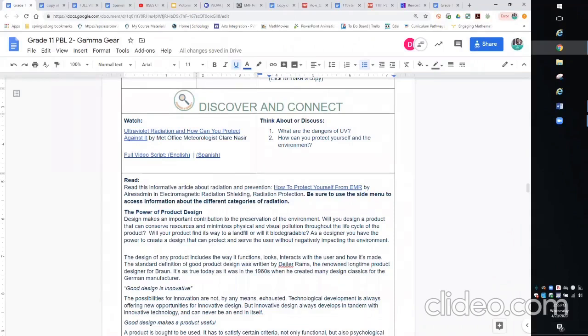So we'll move into the discover and connect phase. And in discover and connect, you'll build and apply background knowledge through these individual and collaborative explorations. This is rigorous academic content that's going to be in the discover and connect. So make sure you have your thinking cap on and you're utilizing the resources.